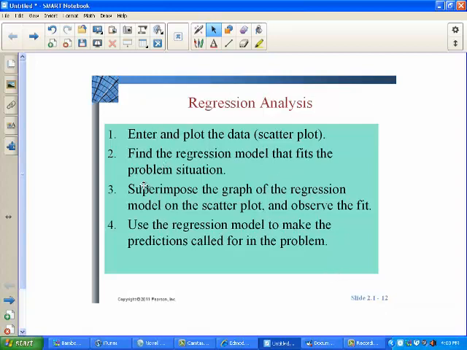When you're doing a regression, these are some things you need to keep in mind: create a scatter plot first, and find a regression model that fits. Today it'll be quadratic, tomorrow it'll be who knows. Superimpose the graph of the regression model on the scatter plot and observe the fit. Is it a good fit? Is it not? You can tell a lot just by looking. We'll also talk about the R-squared value, and you'll see what that means. And then we'll use the regression model to make the predictions for our problem.